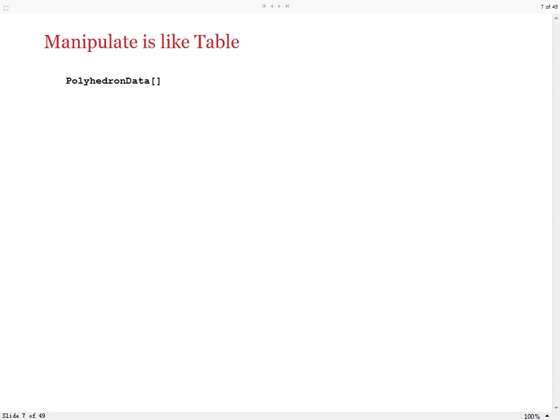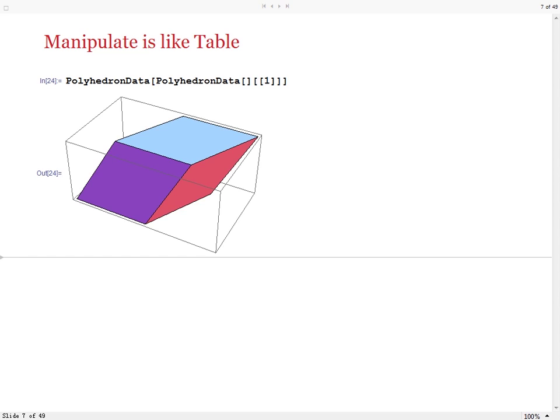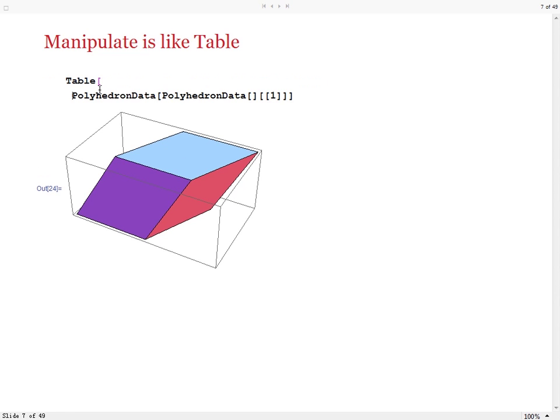Since PolyhedronData without arguments returns the list of polyhedron names, you can index into the list to pick out particular polyhedra. This expression, for example, gives an image of the first of the polyhedra that PolyhedronData knows about. To make a list of the first 10 polyhedra in PolyhedronData, use Table and let the index i run from 1 to 10 in steps of 1.